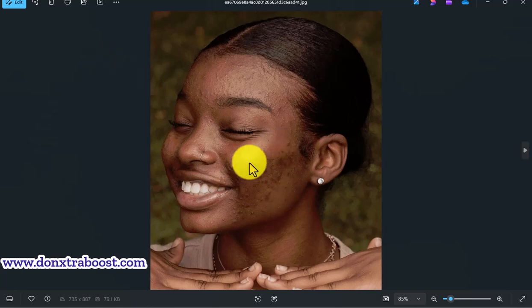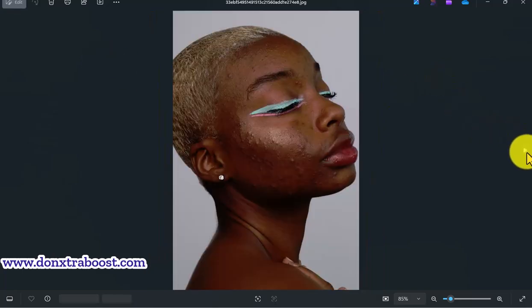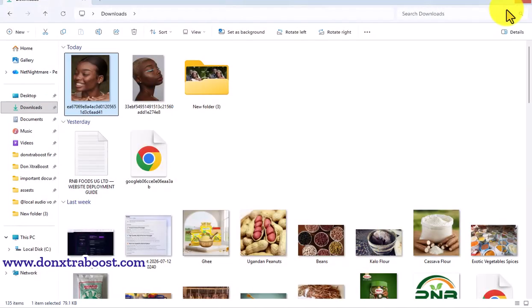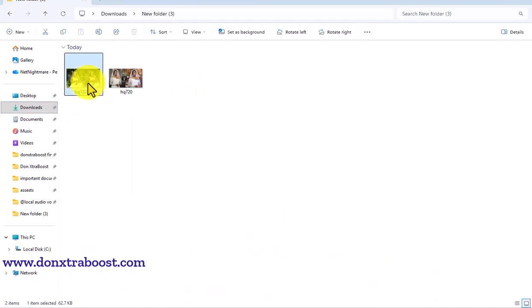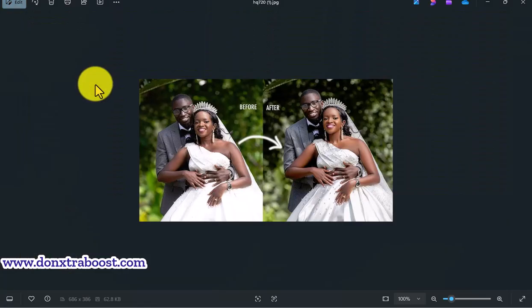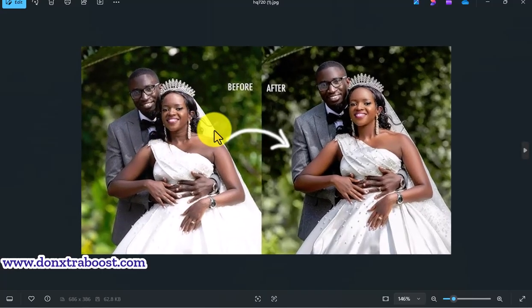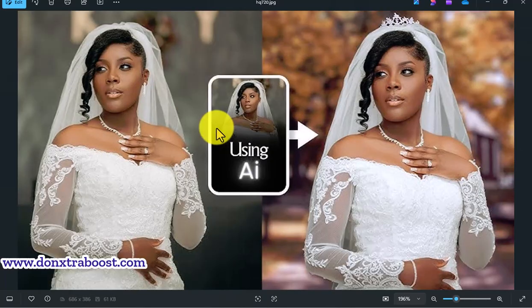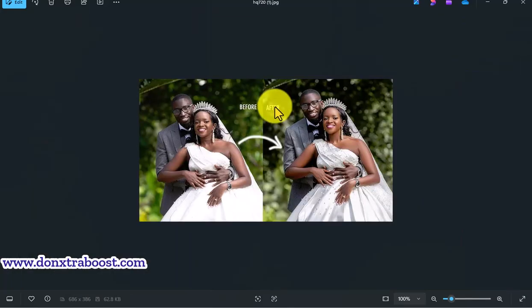We are going to edit this picture with AI, and we are also going to edit this picture with AI. My name is Donxtraboost. Today we are going to learn the free way of editing pictures, even if you don't have any skills in AI or Photoshop. Let's say bye to Photoshop this time. I'm not saying you should, but trust me, you can edit your client's pictures first and with free tools.